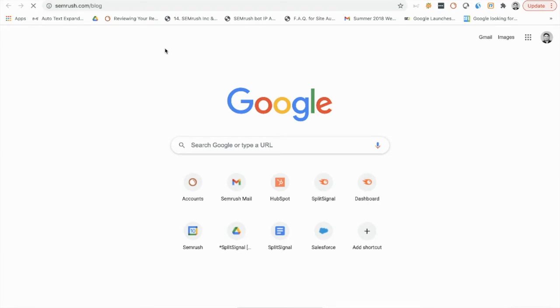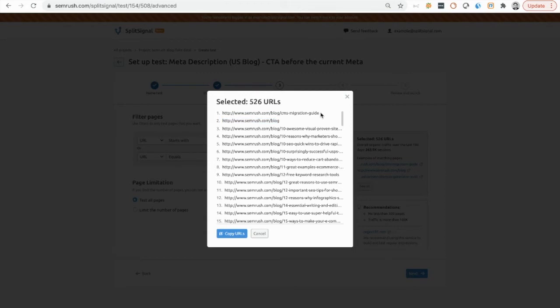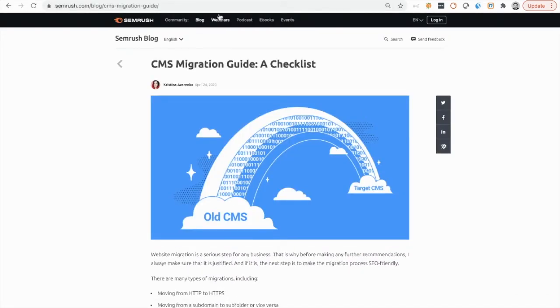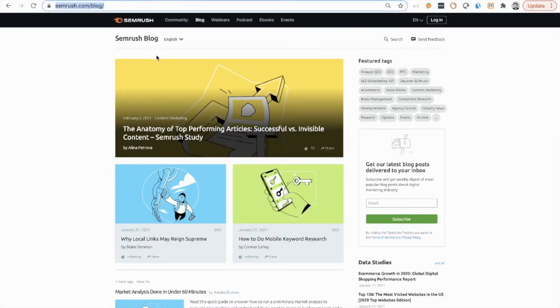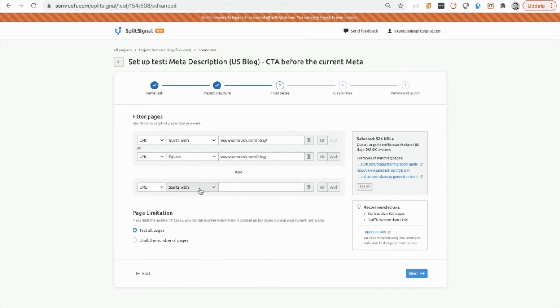I'll show you what I mean. You can see that here. Compared to a page like this, which is an actual blog article, you can see this is a different template. So let's go ahead and grab this page and take it out. So we're going to say "and does not equal." Paste that in there, and you can see it's removed from this list here.